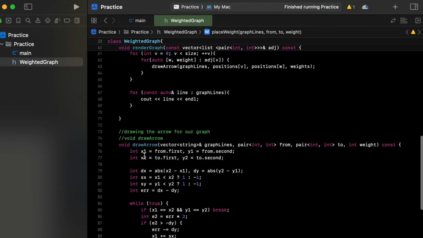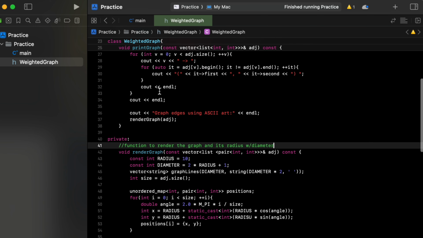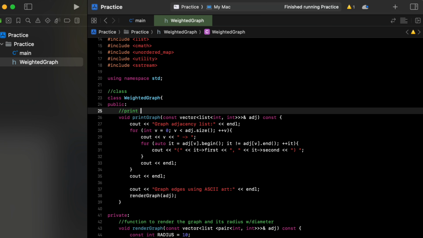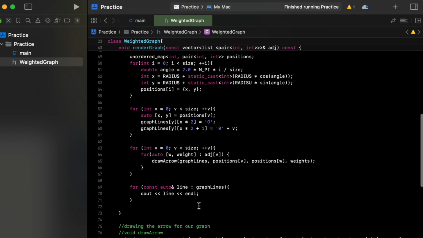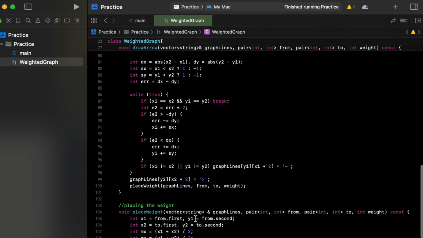So we have a function to place the weight, we have a function to draw the arrow, we already have a function to render the graph and its radius, width, diameter. This can also be applied for cyclical versus acyclical, and this is where we print the graph. So overall, we have 4 functions whenever we print out the graph and render our graph: draw the arrow, then place the necessary weight as well.